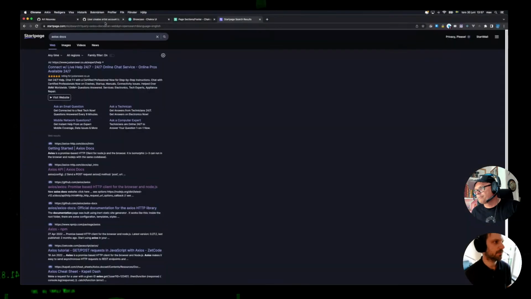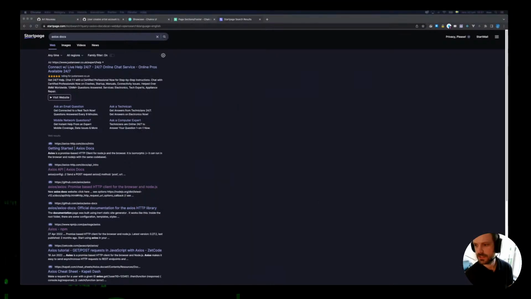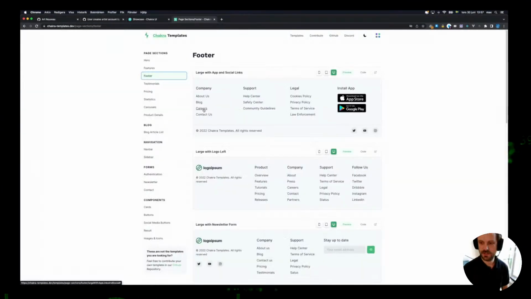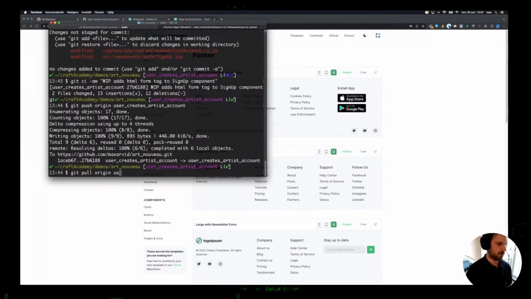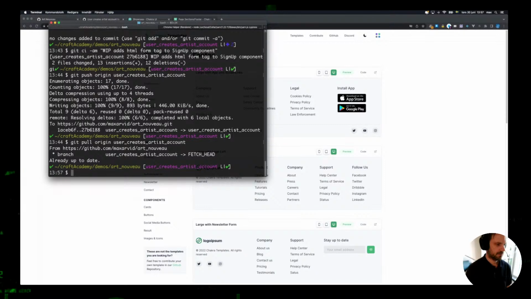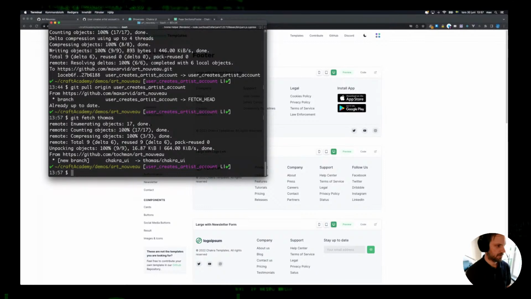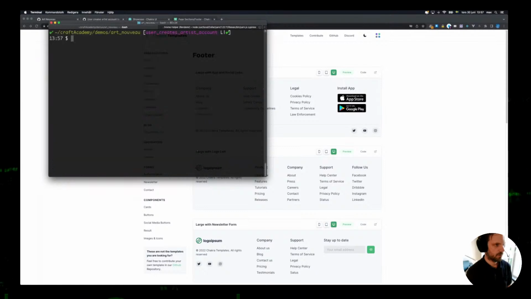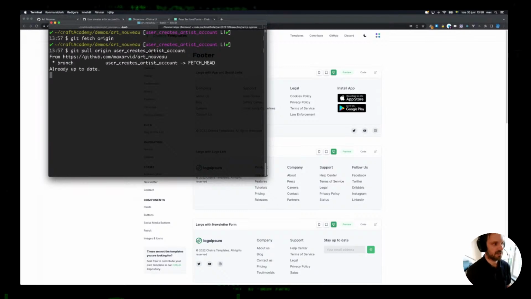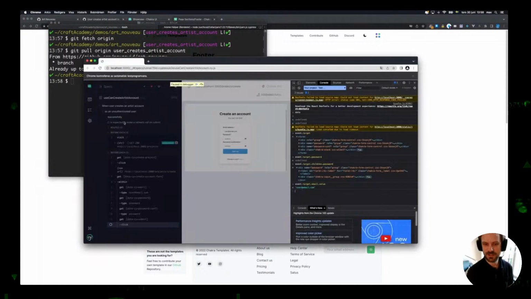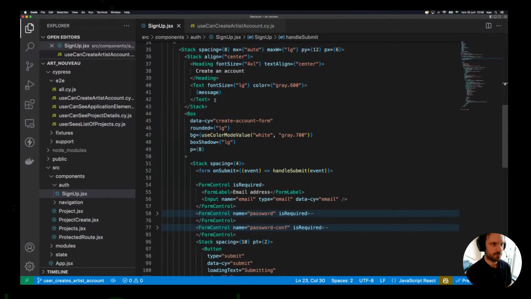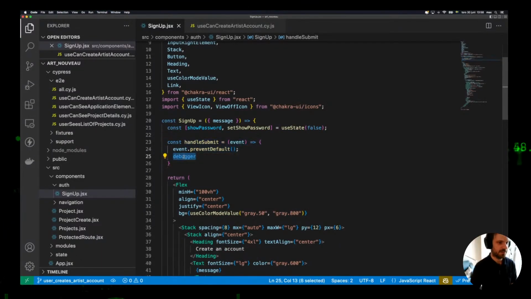Okay. All right, so let's see. I just need to switch to the other screen so I can see what's going on. What we're going to do is pull down: git pull origin user creates artist account. What did Thomas push to? Did he push to himself? Git fetch Thomas. No, he doesn't have the branch. So what did he push to? Maybe it hadn't resolved. No, that's a bit annoying because now I can't do anything. Did I actually just get the code without realizing it? Clearly not, because we still have the debugger here on handle submit.